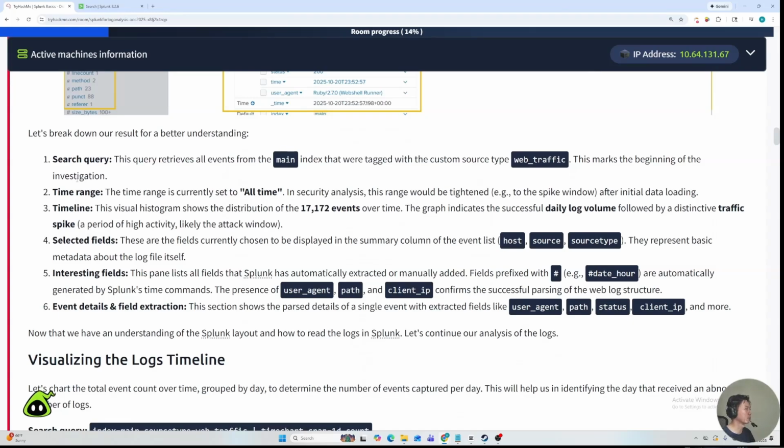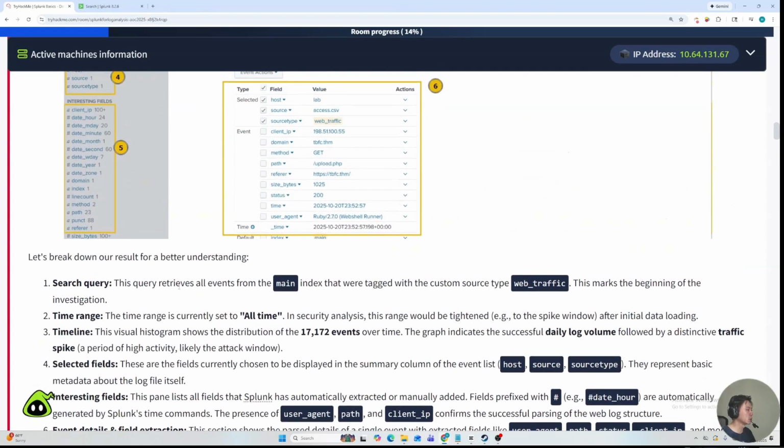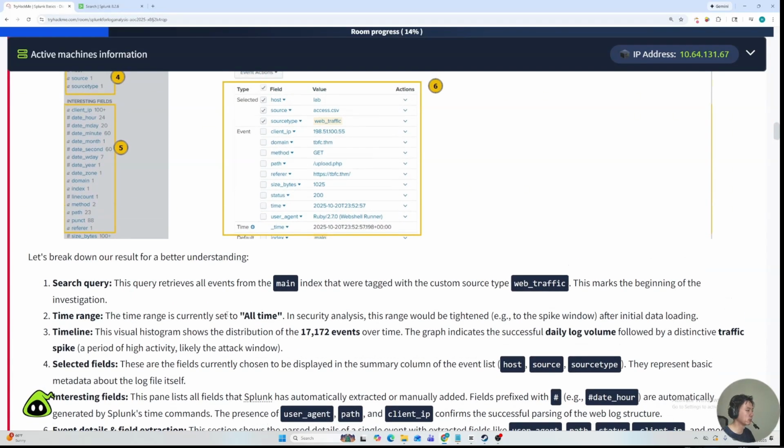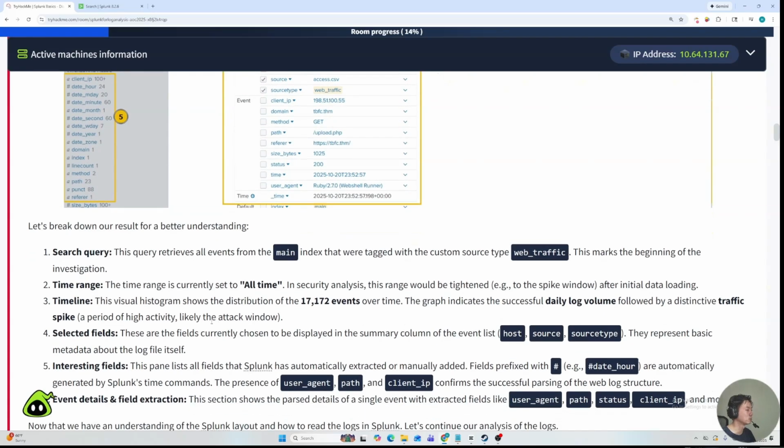Next, let's break down the search query. This query retrieves all the events from the main index that were tagged with the custom sourcetype web traffic. This marks the beginning of the investigation. Time range: the time range is currently set to All time. In security analysis, this range would be tightened after initial data loading. Timeline: this visual histogram shows the distribution of the 17,172 events over time. The graph indicates the usual daily log volume, followed by a distinctive traffic spike, a period of high activity, likely the attack window.